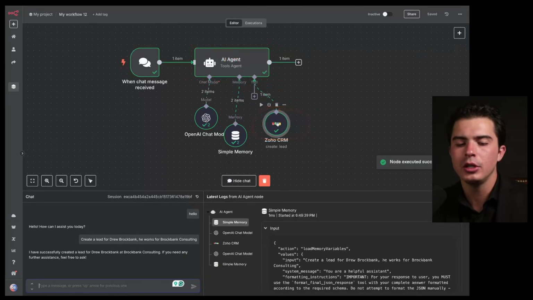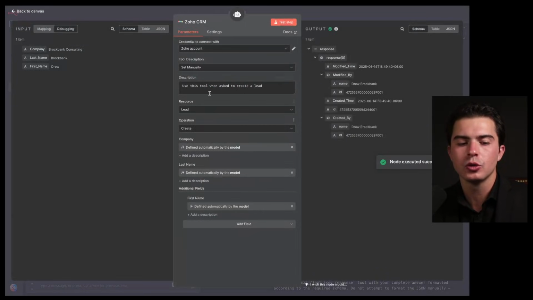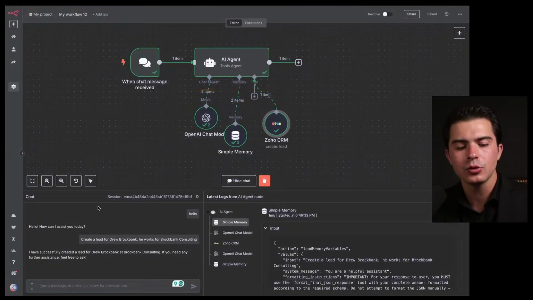How does it know when to use this tool? Well, it's only one of one tools. We're going to make this a little harder. But right now it's looking at the description of the tool. Okay, it says use the tool when asked to create a lead. Because it was pretty obvious, create a lead for Drew Brockbank. He works for Brockbank Consulting. It knew to trigger this lead.